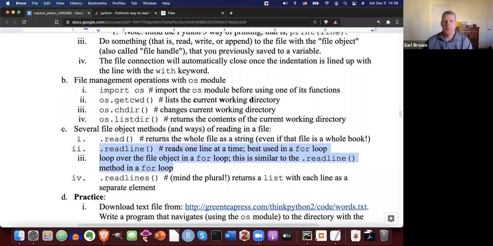Okay. But the .read, if you do f.read(), for example, it reads the whole thing as a single string. Even if it's a whole book or just a massive amount of text, if you do the .read, it'll bring it in as one big massive string. However many words and characters, it doesn't really matter, as long as your computer memory can handle it. Python doesn't mind how big it is. And then this final one, .readlines, mind the S there on the function name, returns a list with each line as a separate element in the list. Okay, so there are 4 ways to read in a file once you have a connection created and you save that connection to a variable name.